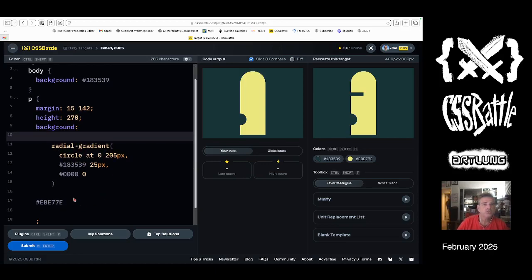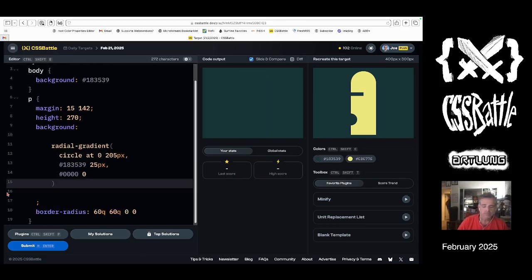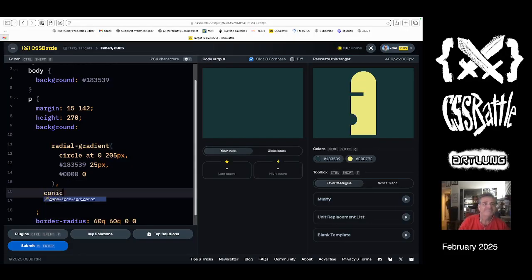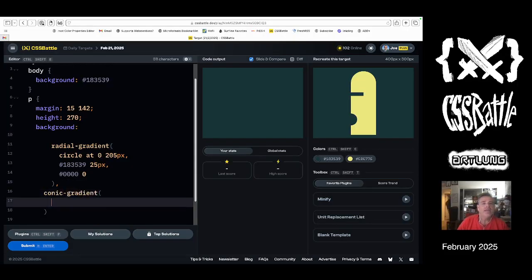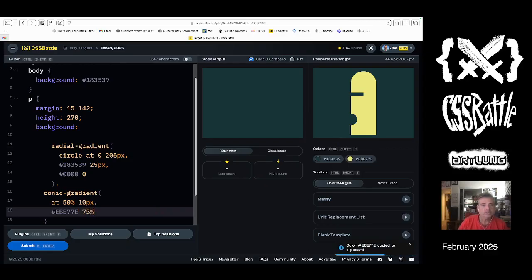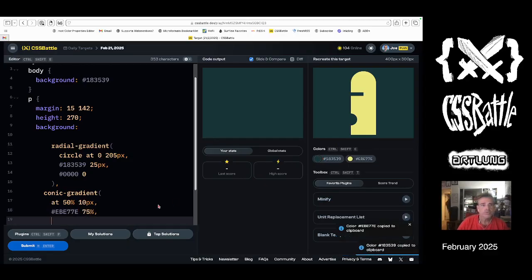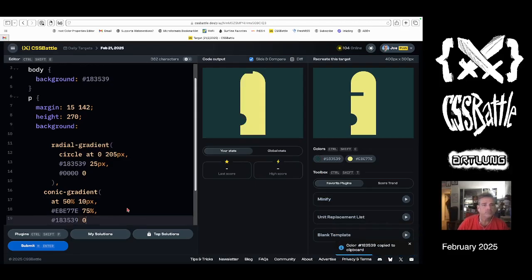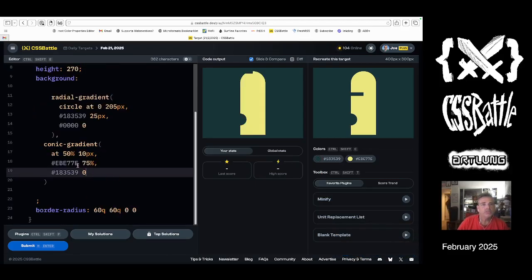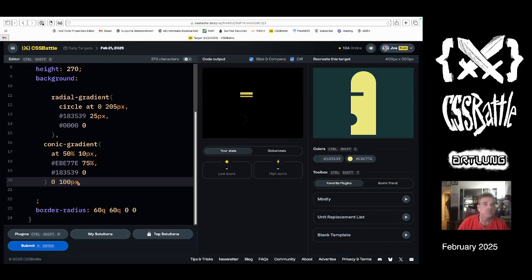So for this, we'll do a conic gradient, my favorite. And if we do an at value of whatever this width is, and then the height, we'll do at 50%, 10 pixels, and then this color, 75%, and then the dark color to cover. Then that will do it. So now we need to move that downward. So 0 and then 100 pixels. There it is. Kind of roughly right.